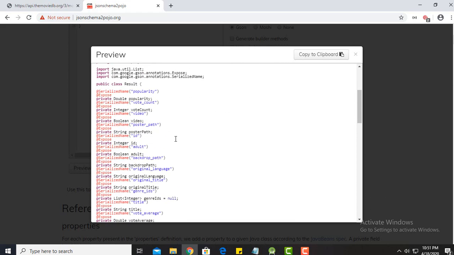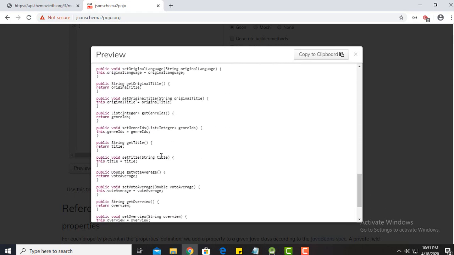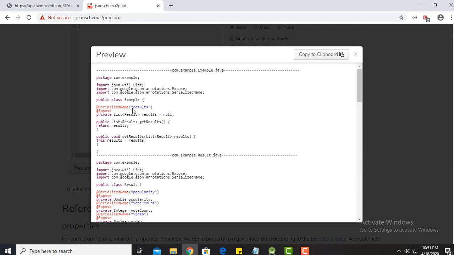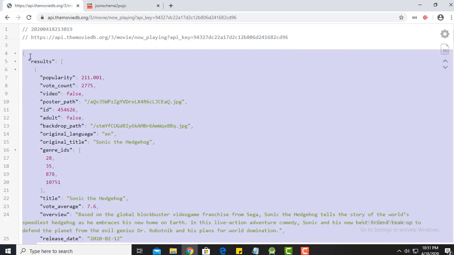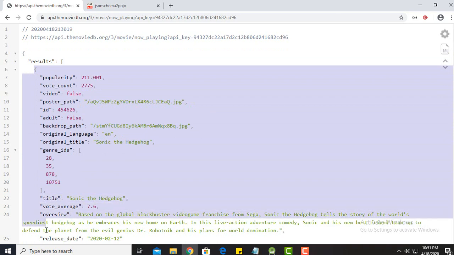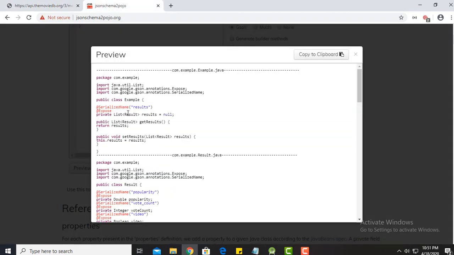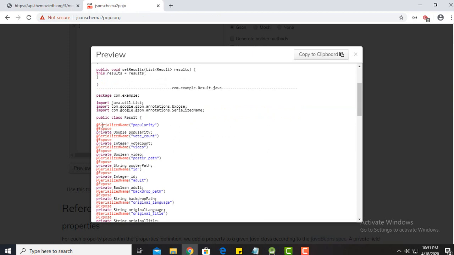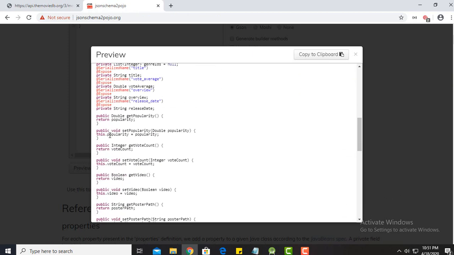In our case, we will need only the result class for our movie list. I will not take the example class because it covers the entire list. As we can see inside our JSON response, inside results, we have one JSON array, and inside that, one JSON object. So I will just take this result class as my model class for movies.